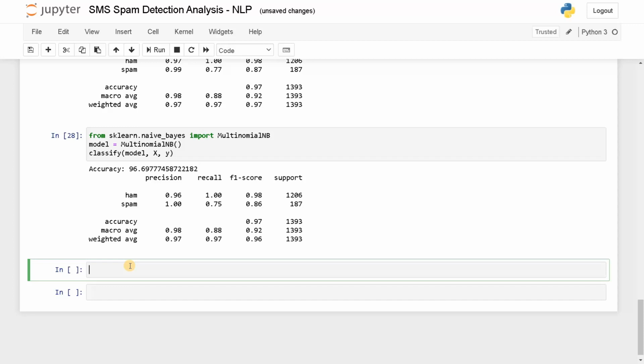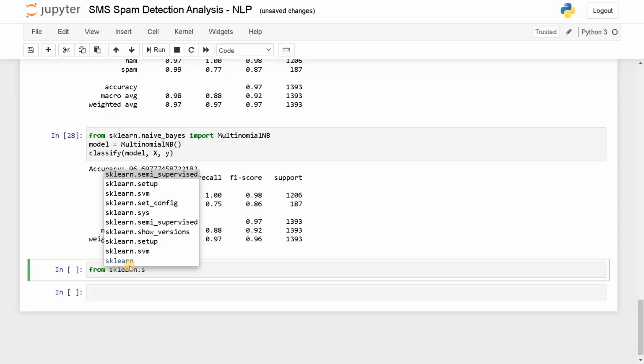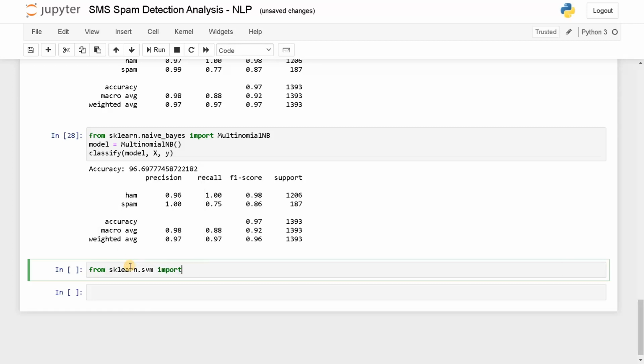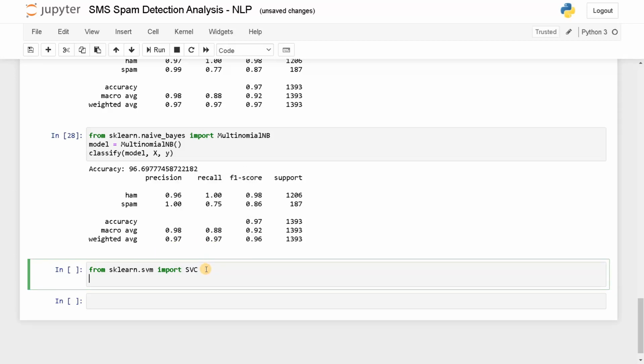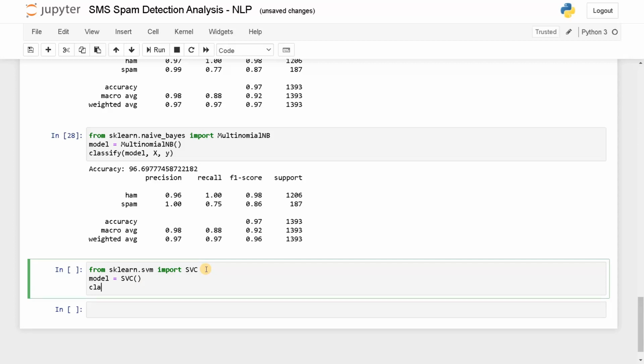So another good module is the SGD classifier, that is from SVC. So from sklearn.svm import, we have so many SVCs, so I'll just go for SVC, and the same, we will just initialize and classify: model, X, Y. Run this.